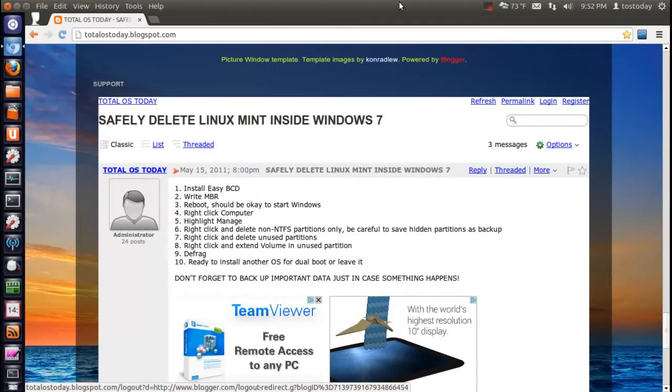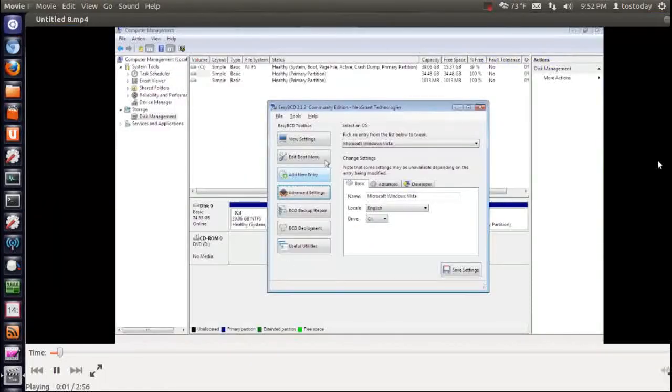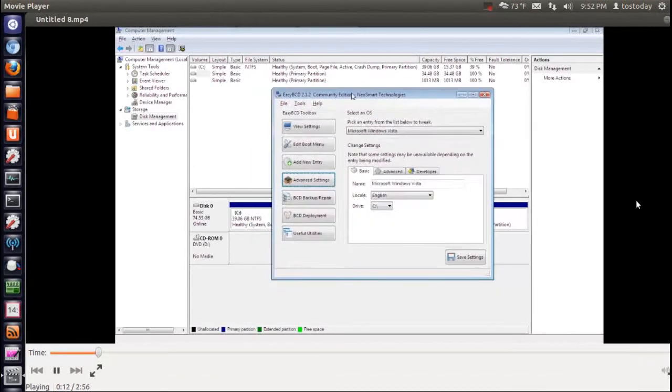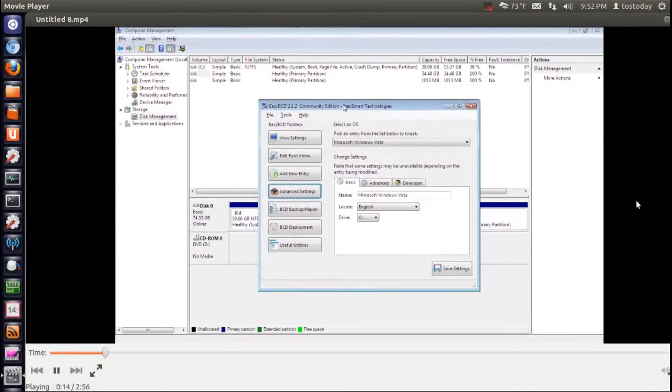Now let's go to the video. Alright, you will need to download a previous version of EasyBCD, which is 2.1.2. If you're running Windows 8, there is a new supported version. I forget the number, I'm sorry. I believe it's $29.99. If you are attempting to install anything dual boot with Windows 8, I highly suggest you get the newer version. I don't have Windows 8.